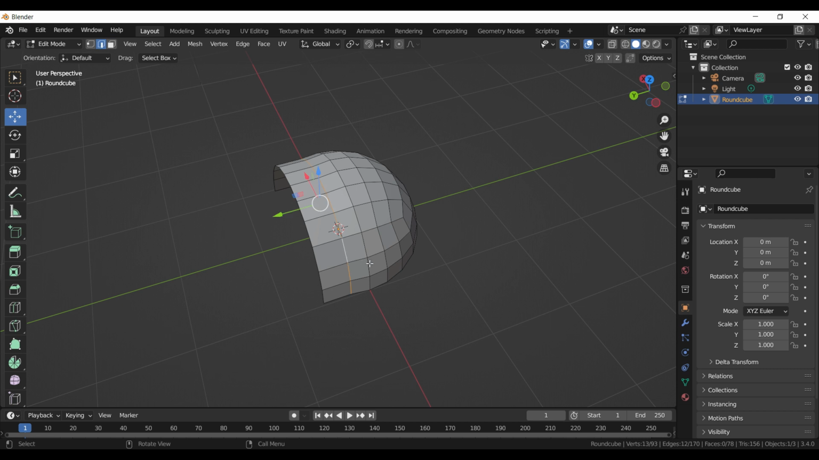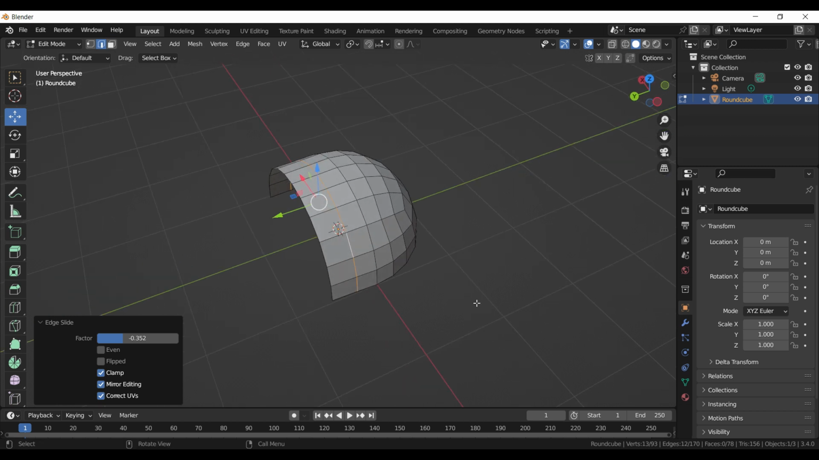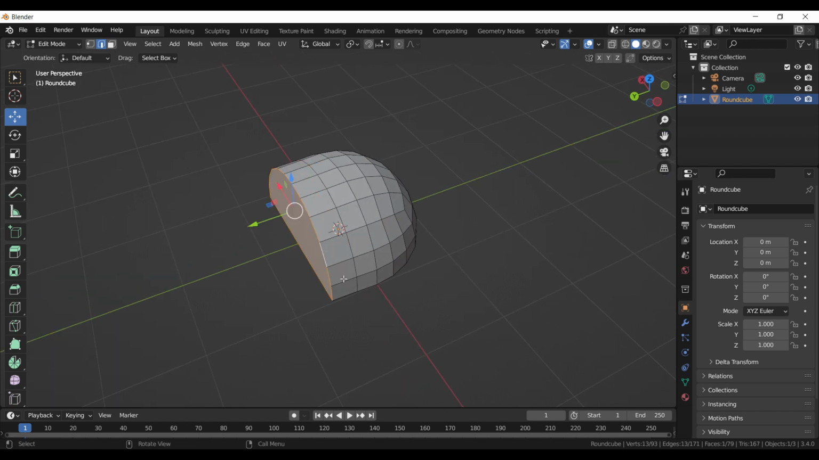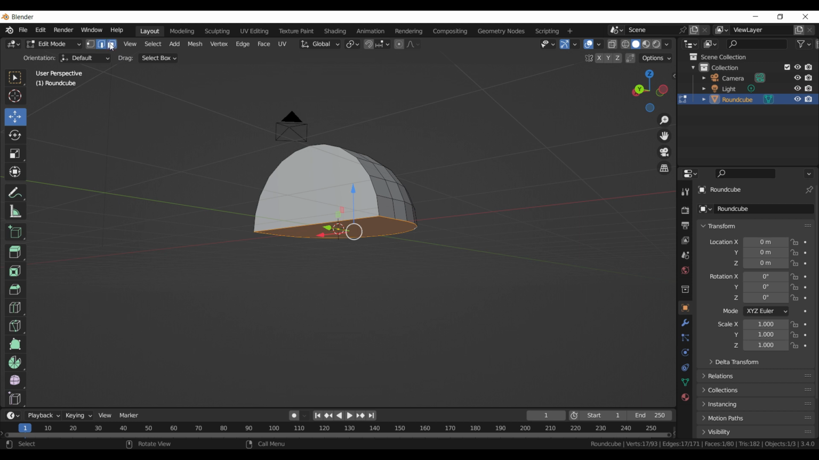Let's press Shift-Alt to select Edge Loop. Tap G twice to slide edges. Let's press Shift-Alt to select Edge Loop. Press F to fill face. Let's press Shift-Alt to select Edge Loop. Press F to fill face.